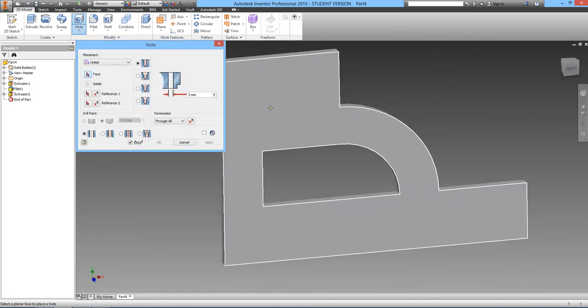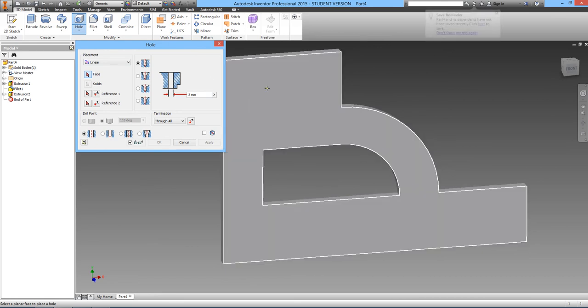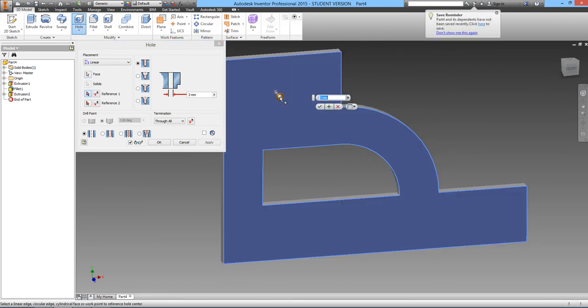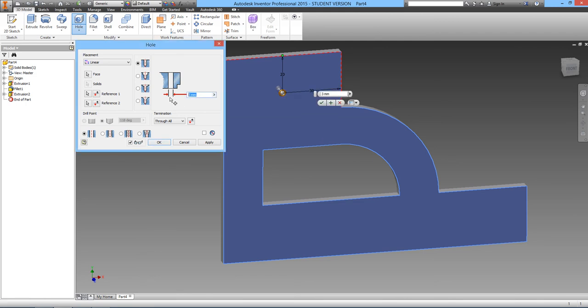Next I'm going to go to the hole command, and the face that I want is this face right here. I know that I want it to be centered, so I'm going to click on the midpoint right here, but then give that a distance of 20. Now when I click on my second reference, it should automatically say 30. The diameter for this particular hole is also 30, so I can apply that one.